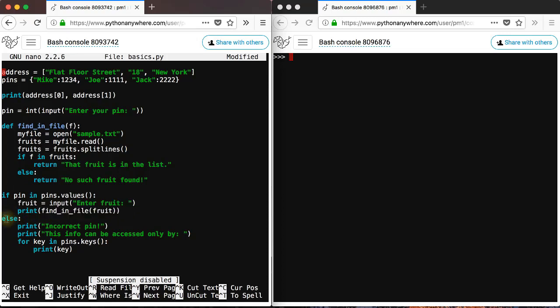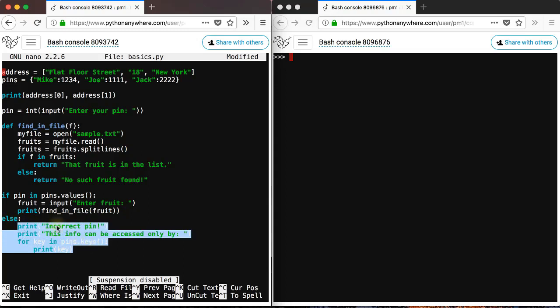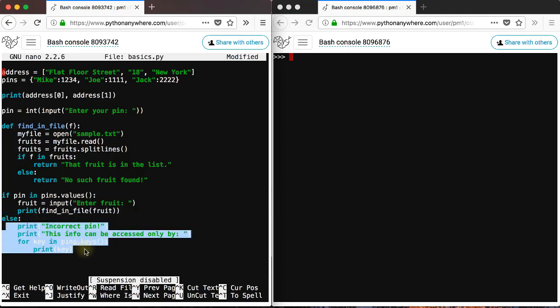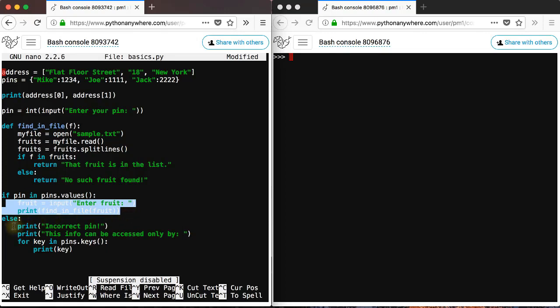Otherwise, so if the condition is not true, it executes something else. So either these lines will be executed or these. It cannot happen that you get both these and this executed. So either this or this.